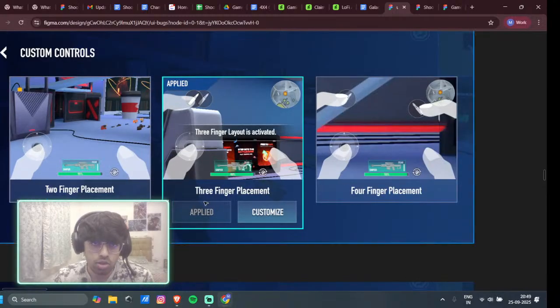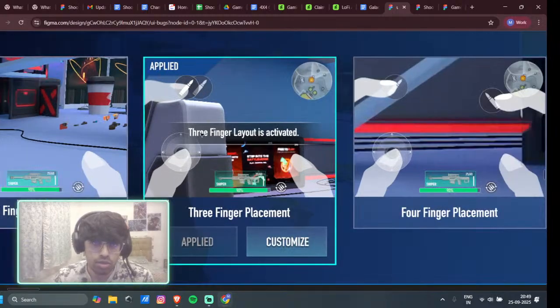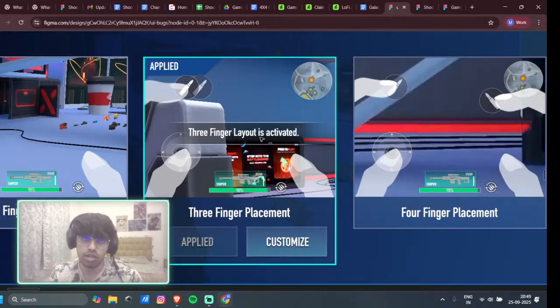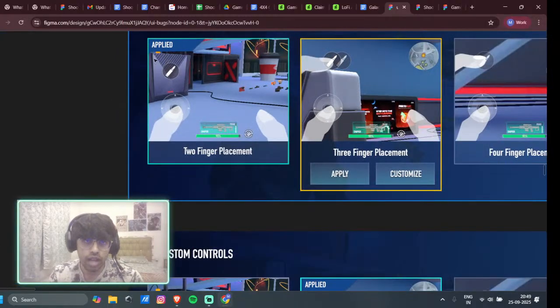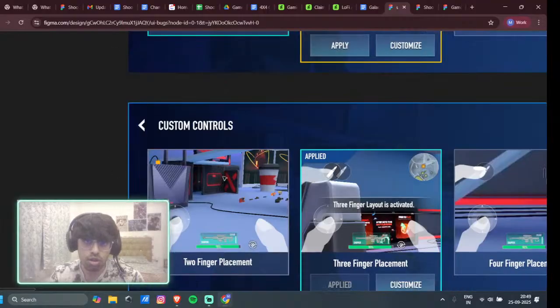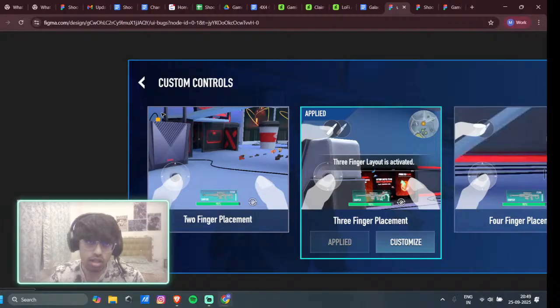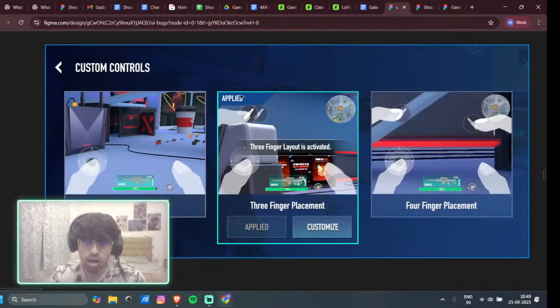As soon as you apply it, as I mentioned before, you can see the toast message which says the layout name is activated. Also, the applied tag that was on this 2-finger placement before will vanish from this state and come to this box. And this box will again have the blue border.